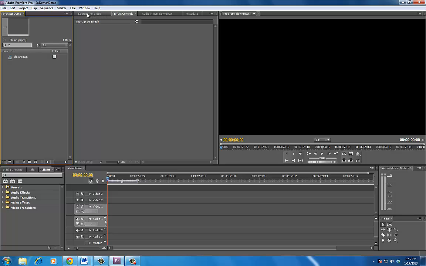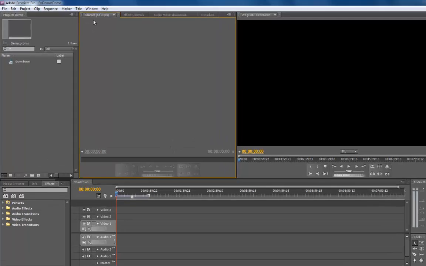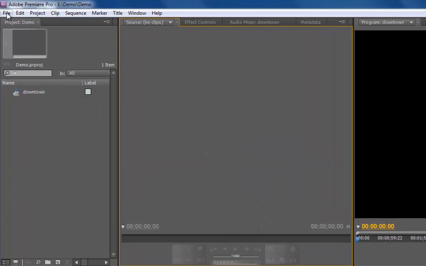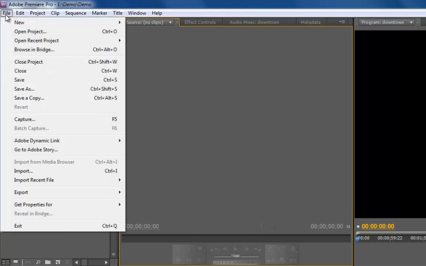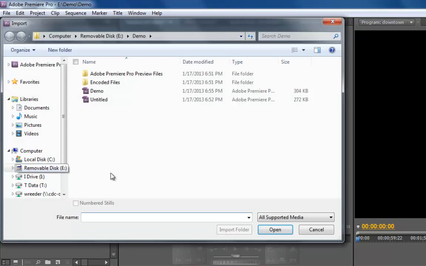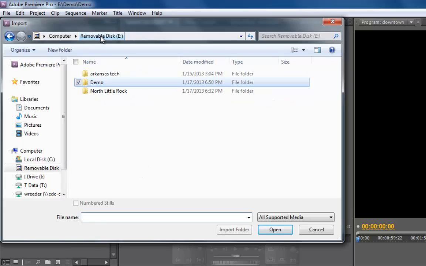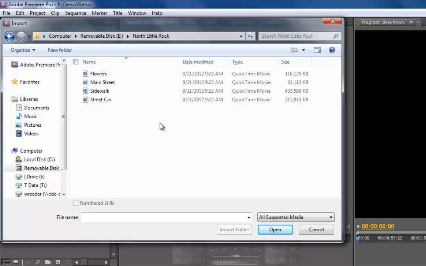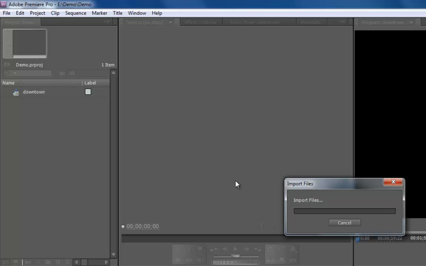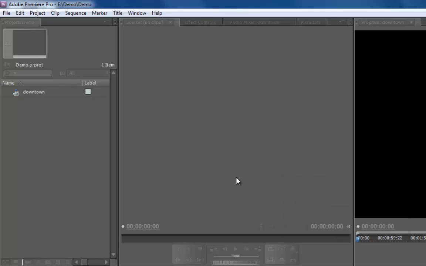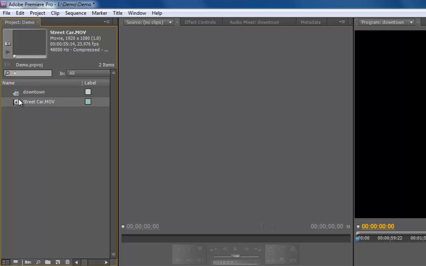If you notice up at the top, you've got a source, and so you actually have the source video. And I'm just going to go ahead and bring something in now so you can get a little bit better idea. So we'll go to File, and we'll click Import. And I'm actually going to go back to my removable disk, because that's where my video is. Click North Little Rock, and I'm going to click Streetcar. This brings in the rough footage, and it brings it right over here.